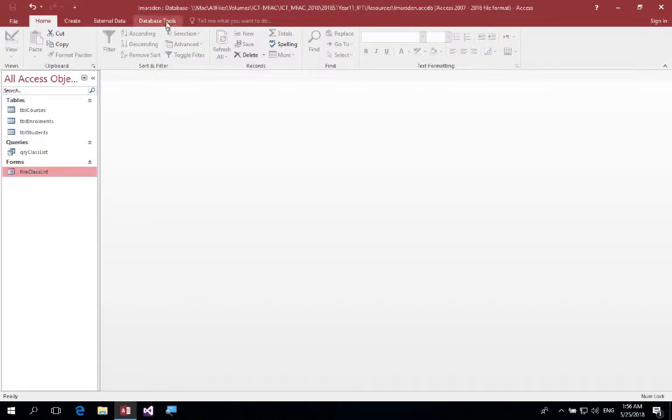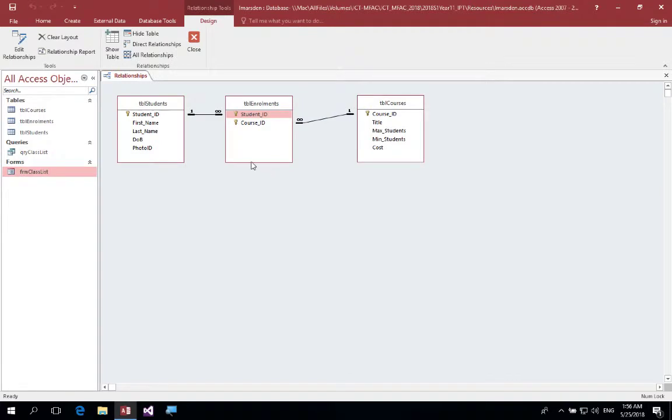But first of all, we're going to go up to Database Tools and have a look at the relationships. What we're going to be using is a parent form, which is going to be students, and then show our subform, which is going to be enrollments. But we're also going to use some data from the courses table as well. So this will be our parent, and our subform is actually going to be made up of two tables. One is an entity table, which is courses, and the other one is a transaction table.